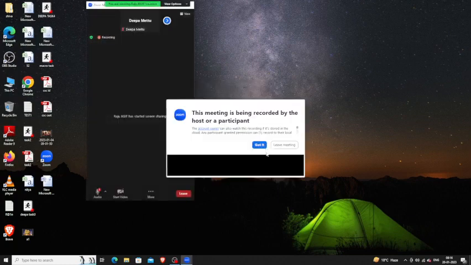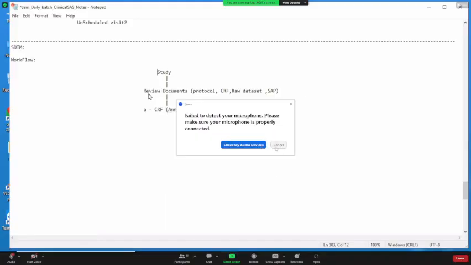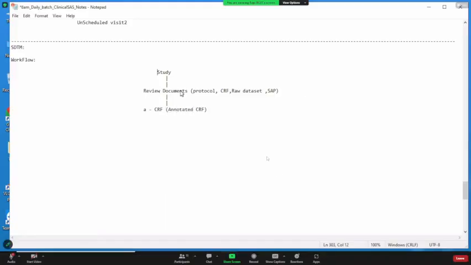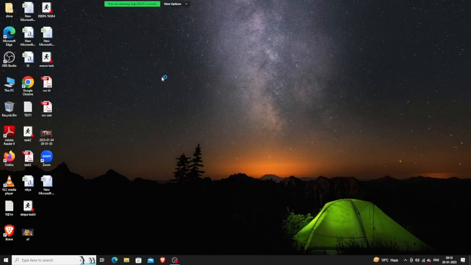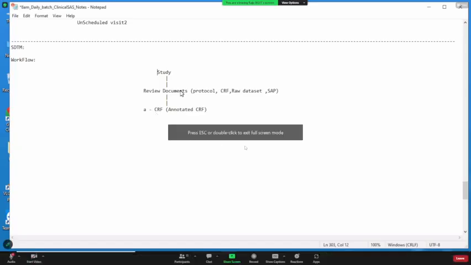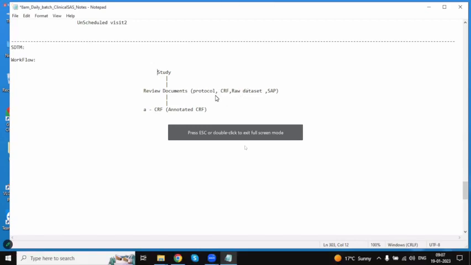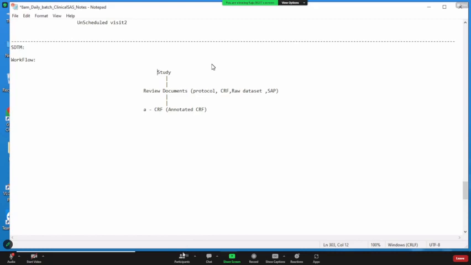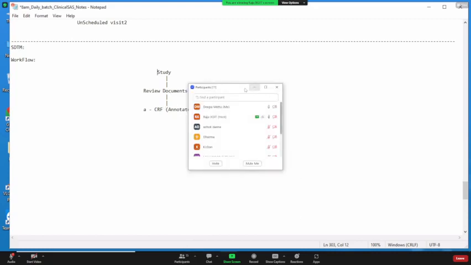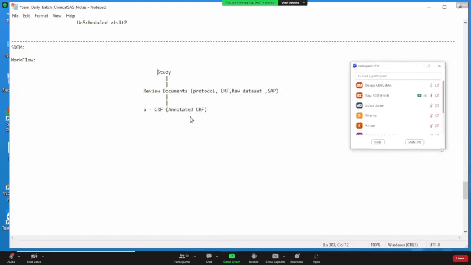Recording in progress. When you are assigned a study, they are going to share some documents with you. You have to review those documents, like the protocol, CRF, raw data set, and so on. Here they are going to give an empty CRF. This empty CRF form you have to annotate. You have to create an annotated CRF.